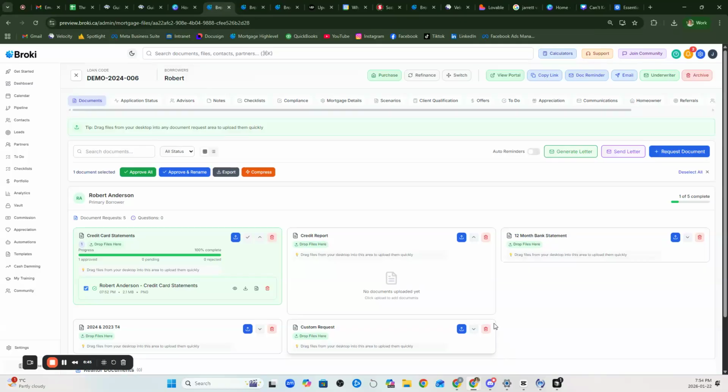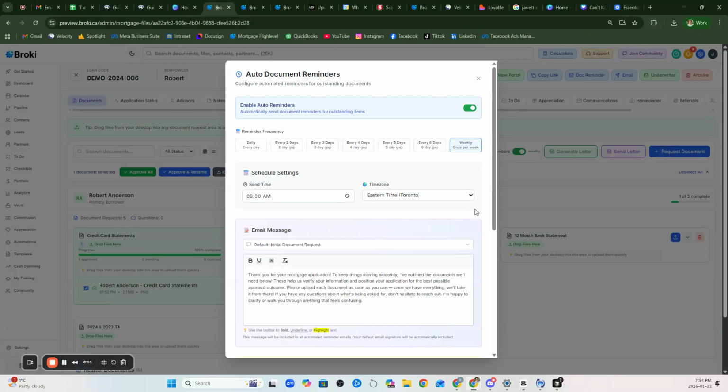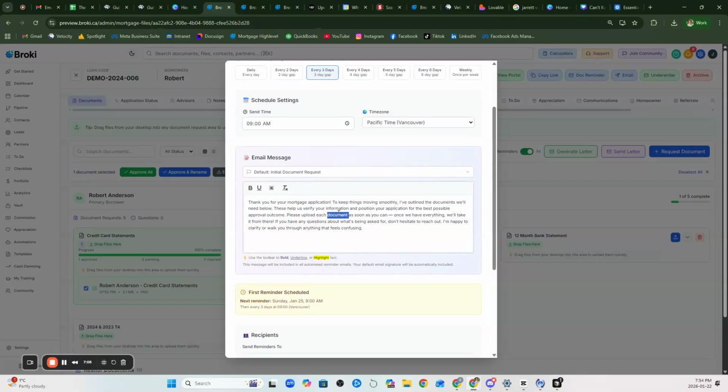So you can keep sending these document reminders out to the client, or better yet, you can actually use auto reminders. This is going to automatically send that document reminder out to the client on a set schedule. So if we turn that on, it's going to give us the option to do daily, every 2 days, 3 days, 4 days, and so on. Select the timeline that you think is most suitable, select a time zone, and then you can have a different message for these automated ones, basically outlining that it's an automated message and please continue sending the documents over.